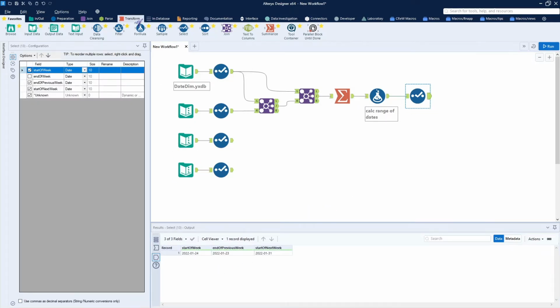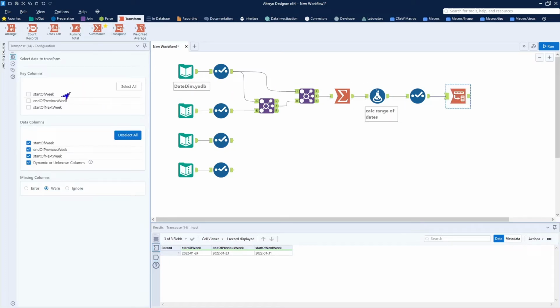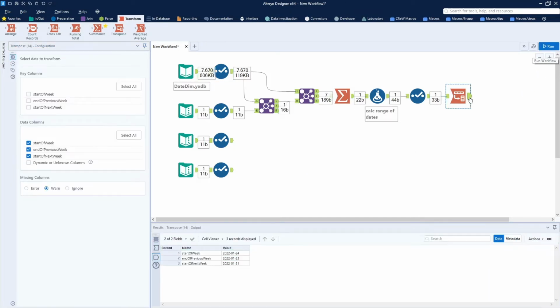This is where we now jump into our transforms, and we can use the transpose. Again, you can notice the top is going to turn columns into rows. Drop that in here. We don't need to do any key columns. And the data columns are start of the week, end of the week, and then start of the next week. We don't want to have any dynamics in here just in case something occurs unrecognizable in the future. So what this will do is turn each of these into their own record. We can run that, and sure enough, here you see is that we have the name and we have the value.